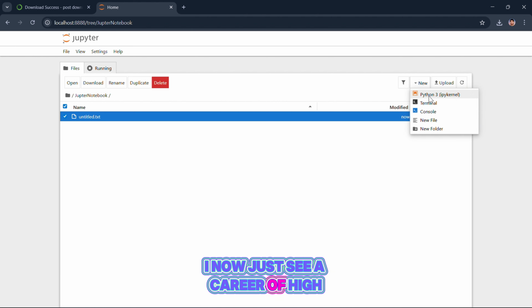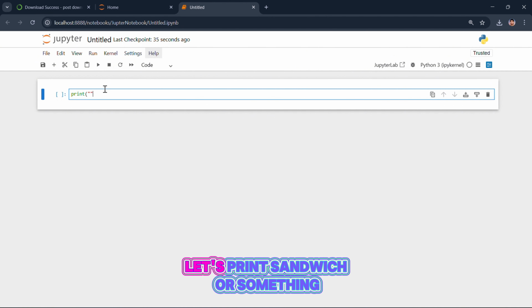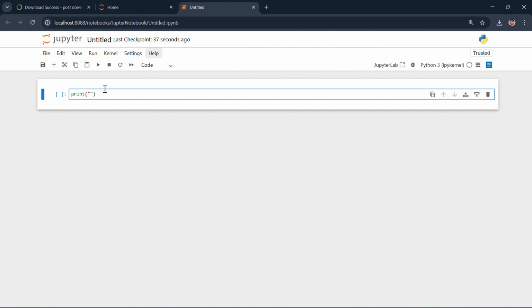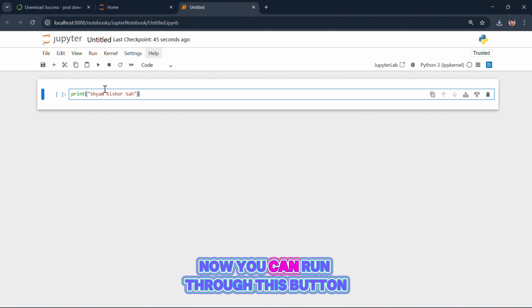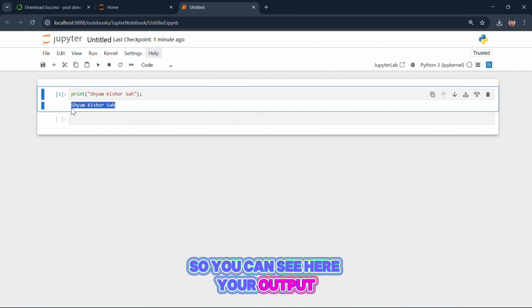Now you just create a file. Here you can write your Python. Let's print Shyam Kishor sir. Now you can run through this button. Now I'm running through this button, so you can see here your output.